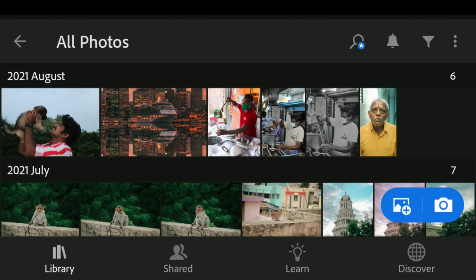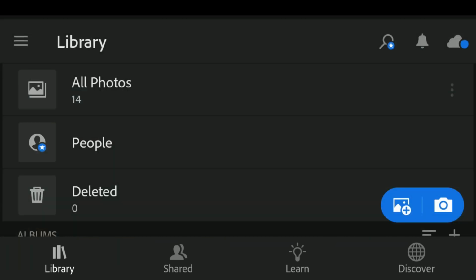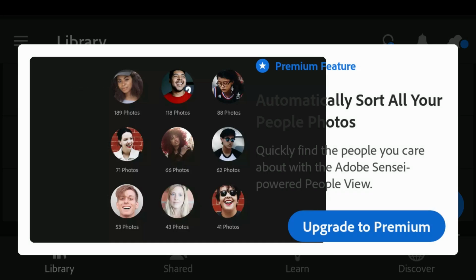The All Photos folder contains all the images that you have imported inside Lightroom Mobile according to the date and time of import, just like this. And next comes up the People folder. The People folder is a premium feature where Lightroom Mobile automatically sorts all of your photos according to face detection technology. So if you guys are professional portrait photographers, I highly recommend you get the premium subscription of Lightroom Mobile, which costs you around $10 or 700 rupees in Indian money per month, which is obviously affordable, and also this makes your workflow a lot better than what you have right now.